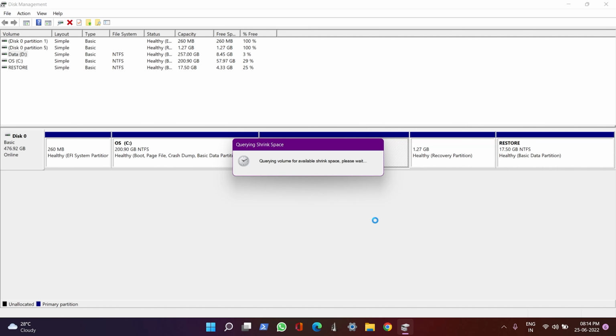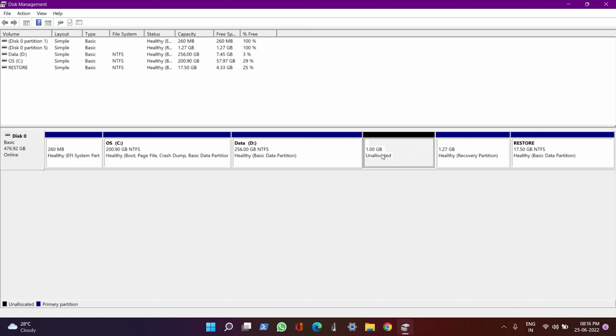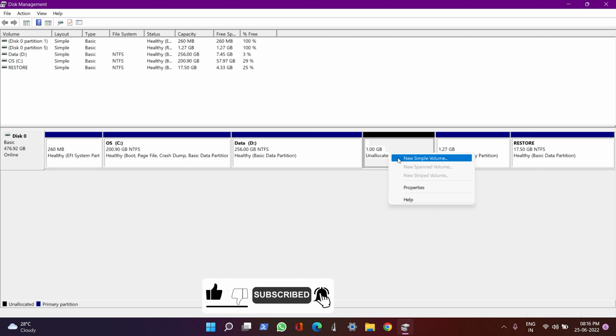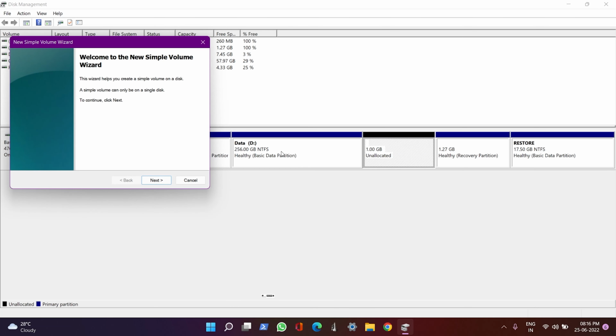And when I click on Shrink, it will take some time and unallocate the GB. So here is the unallocated memory, which is 1 GB, which I just shrank, right? From data drive D, I have unallocated 1 GB. So I got a new unallocated GB here. So just click on that, right click, and create a new simple volume.